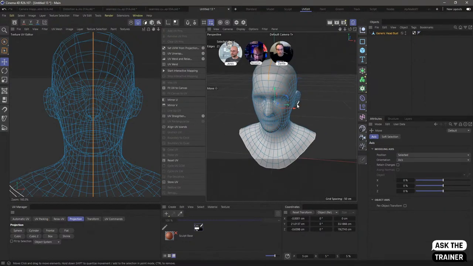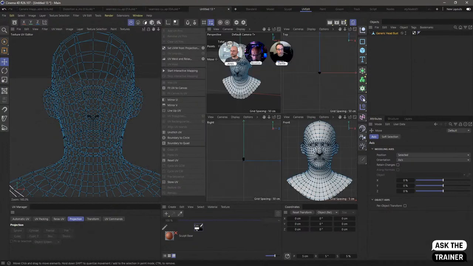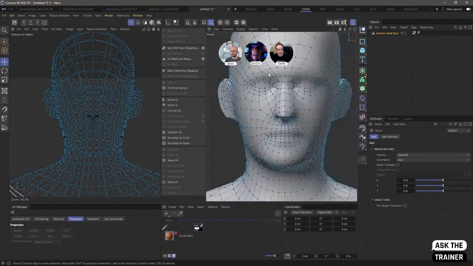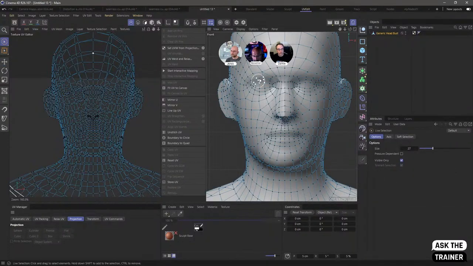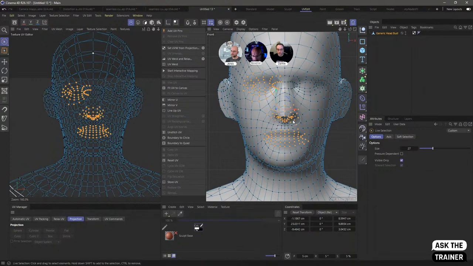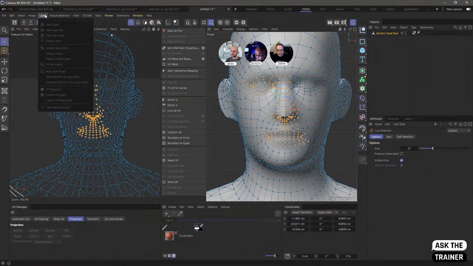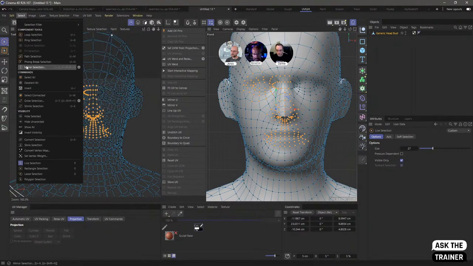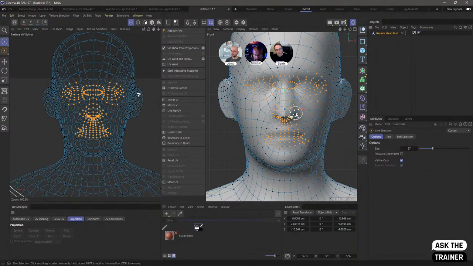But before I unwrap anything, I'm going to go to my points and say, what are the most important features? Got my selection tool, middle mouse and drag. I want to keep my eyes. I want to keep my lips. I want to keep my nose, especially the nose, in the same position. I want these features to stay put. Now I'm going to make where's my selection and my mirror selection? There you go. So I have them both now. If it doesn't update immediately, just move your mouse here.